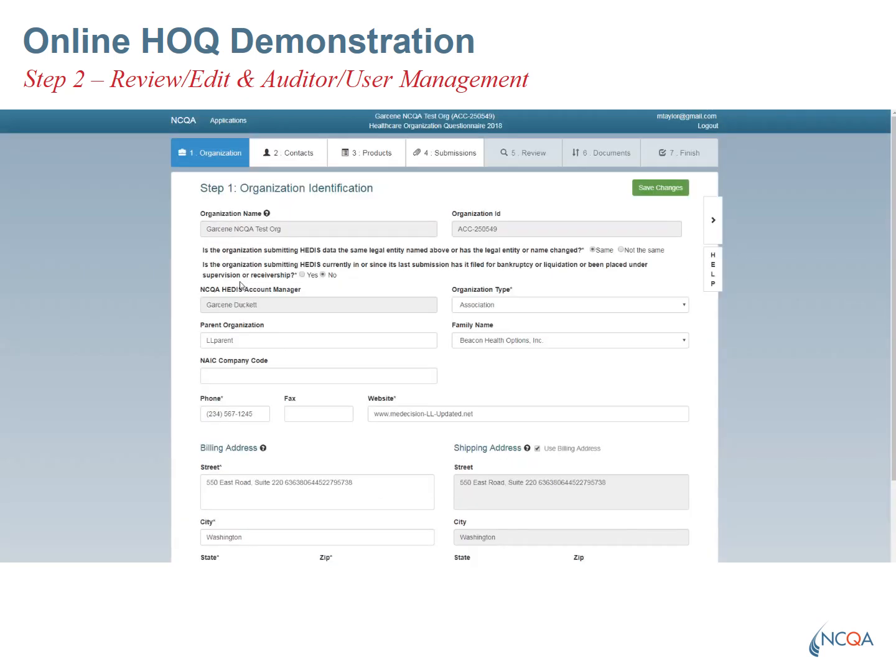So now let's go through our step one. Step one, organization identification. We have a couple of new questions that we took a look at in our slide presentation, and they're listed right here. When you first come in, they'll probably be red because they haven't been answered yet, and you have to answer these questions; that is required.